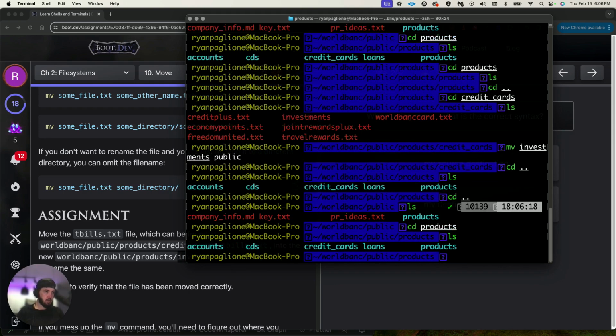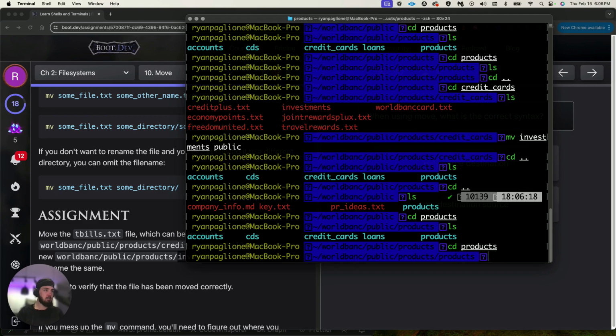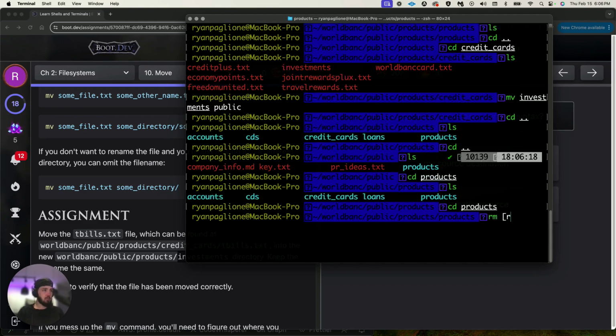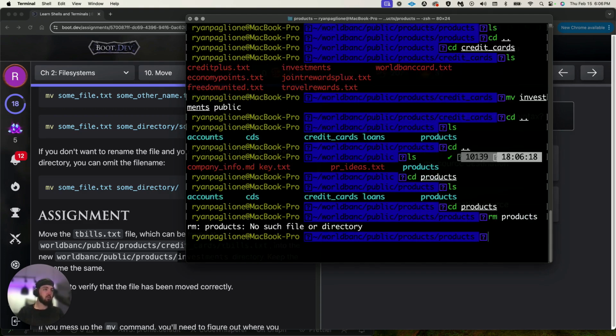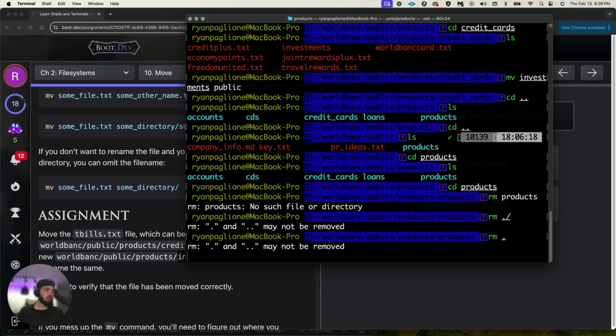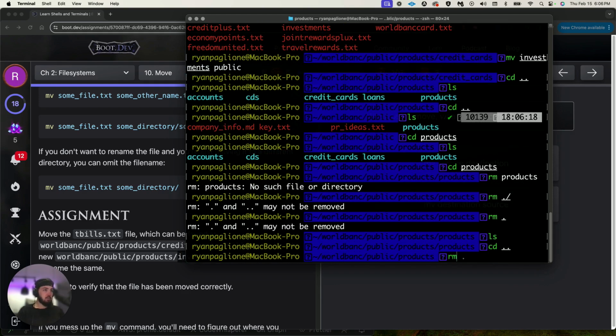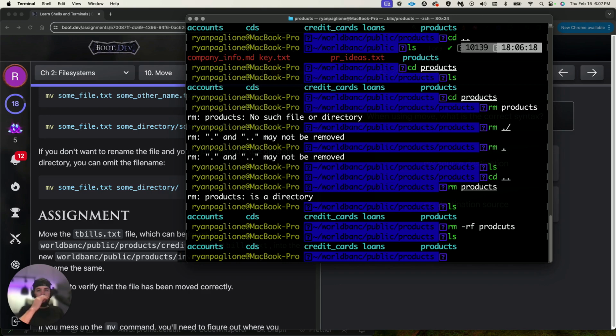So cd products one more time. Can I rm products? Let's see. So this is going to remove it, but which one will it remove? Can I do rm dot slash? rm: dot and dot dot may not be removed. What about this? Okay, so what about now if I try to remove products? Still no? Okay.